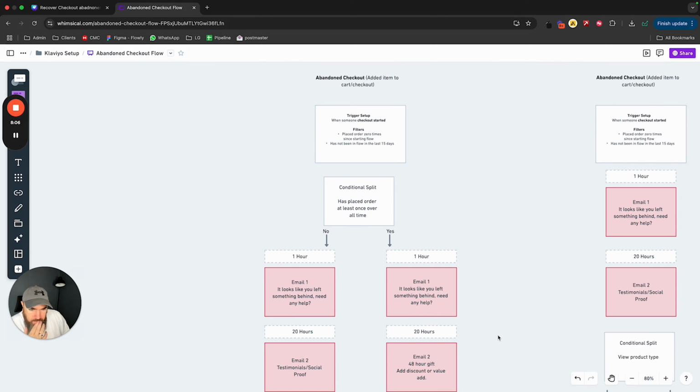This is one where, right from the very beginning, we split people up based on whether they have placed an order over all time. Now you can vary this, depending on the type of products you have. It could be, has placed an order once in the last 60 days. If you have a lot of products and people come back with recurring purchases quite a lot, then you may want to dial this down. If this is like a homeware brand, for example, and people don't come all the time, and we just want to split them based on the fact that they've placed an order, then that's what we want to do.